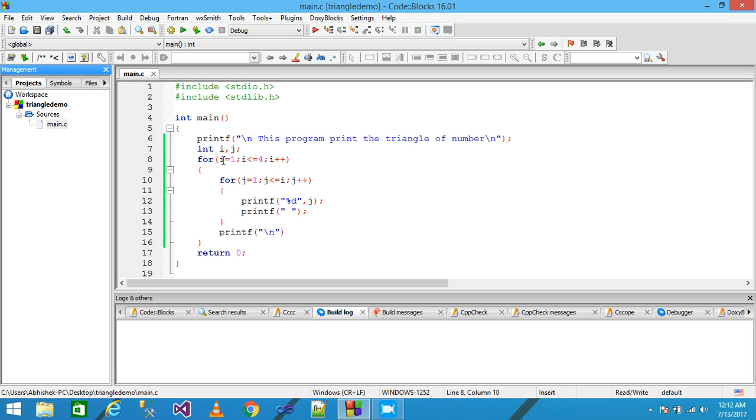Now I discuss the logic of this program, starting from this loop. The value of i is initialized as 1 the first time, and the condition i less than equals 4 is checked. The condition is true because the value of i is 1, which is less than or equal to 4. The control comes into the inner loop and initializes the value of j as 1 and checks the condition. The value of j is 1 and the value of i is 1, so the condition is true. The control comes here and prints the value of j, 1, onto the screen and provides the space, and control again comes here to increment the value of j. This time the value of j is 2.